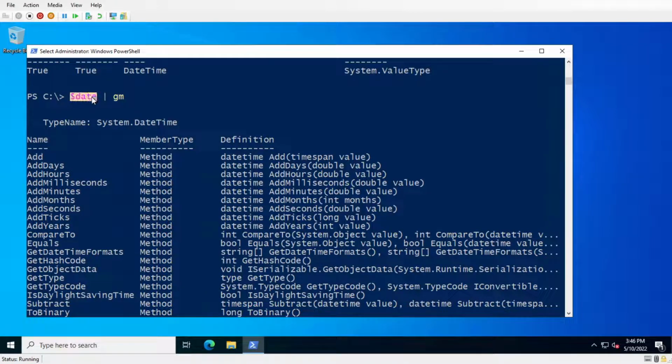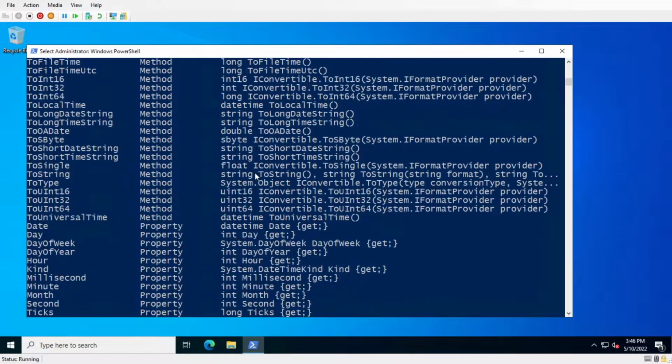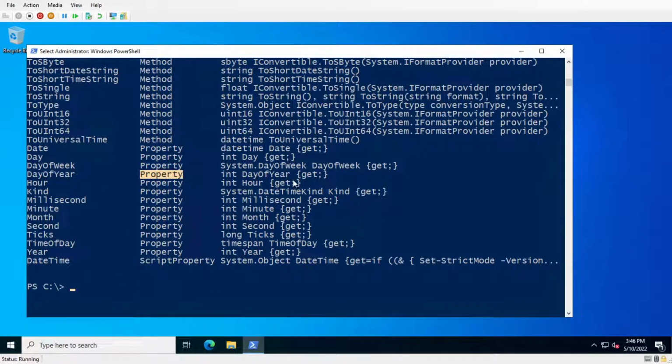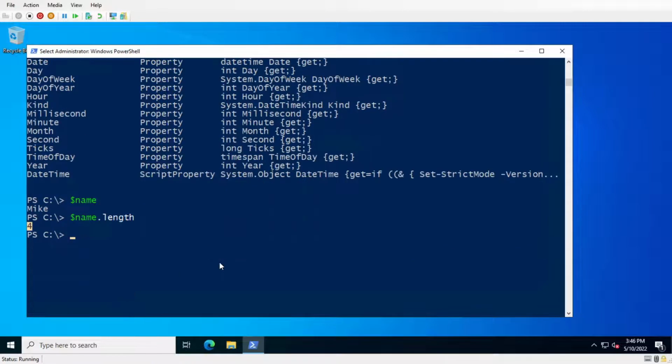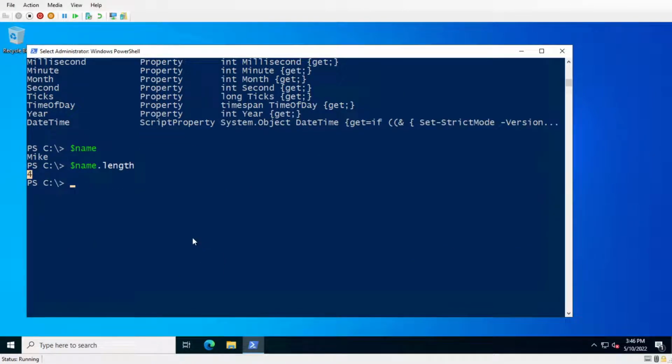Remember the variable represents a .NET object. So using a dot as a separator, you can individually call methods on that object or properties on that object. So for instance, if I did $name, which again had my name in it, if I do $name.length, that's calling the length property of that string, which in this case is 4, because that makes sense, right? I have 4 characters in there.